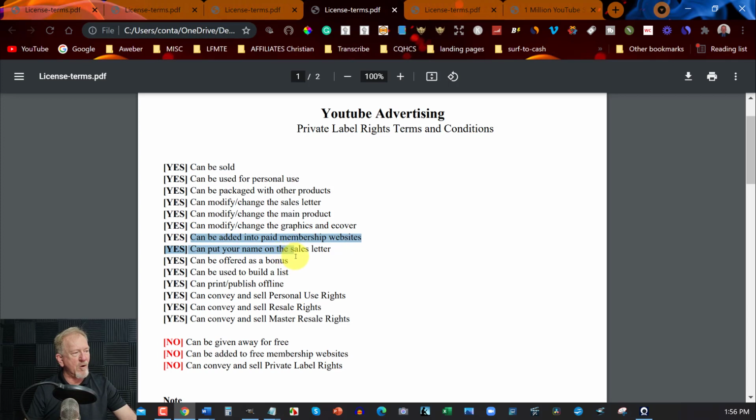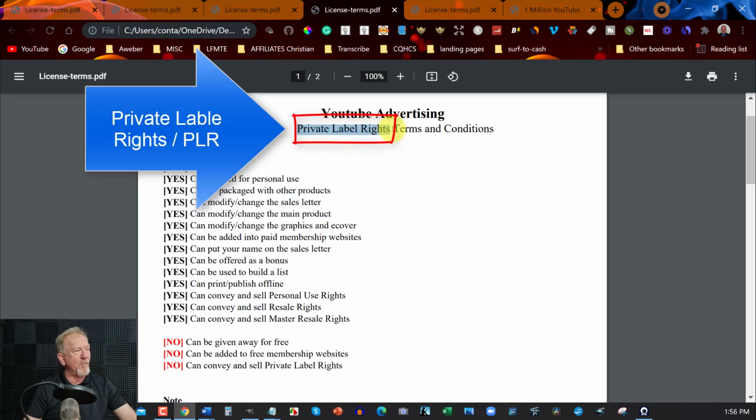put your name on the sales letter, offered as bonuses, used to build a list, print and publish offline, can convey and sell personal use rights, resale rights, and master resale rights, but you cannot sell the private label rights, you cannot add to free membership sites, and it cannot be given away. So this one here has way less restrictions, and this is the one that's commonly known as private label rights.